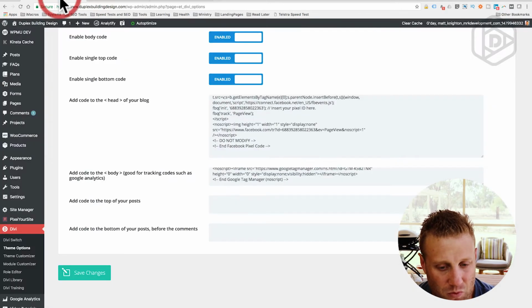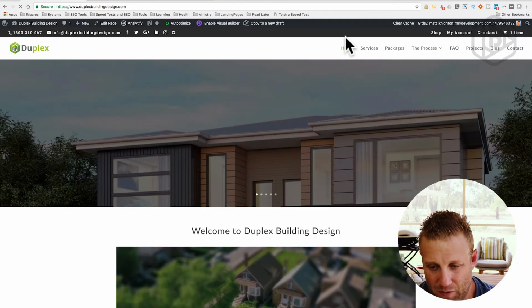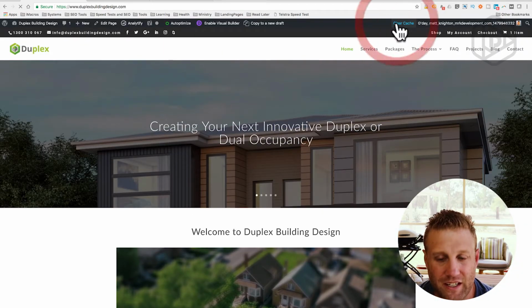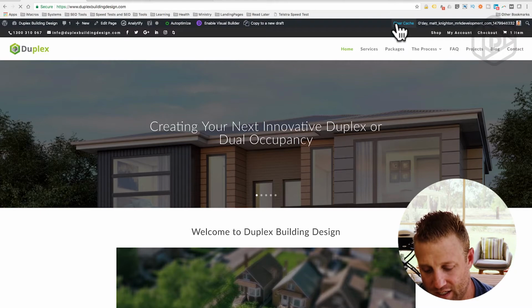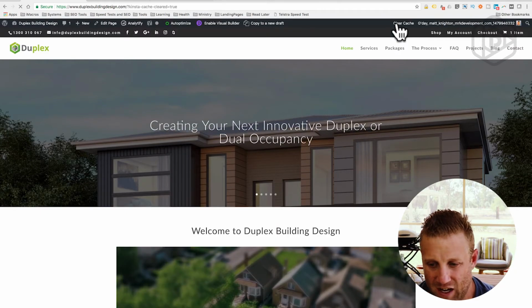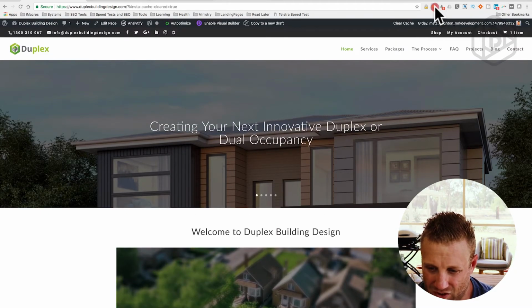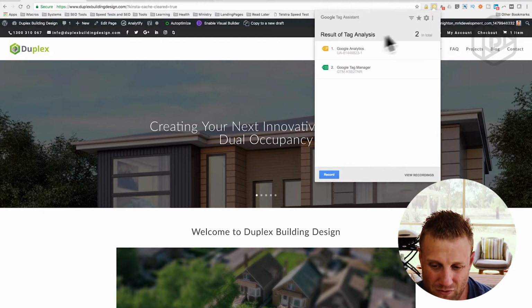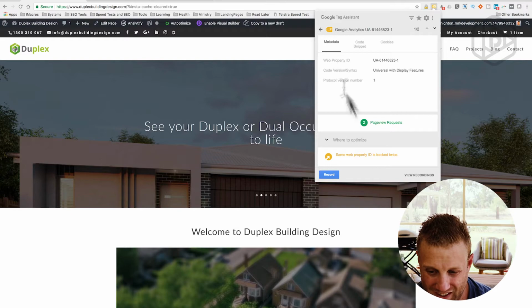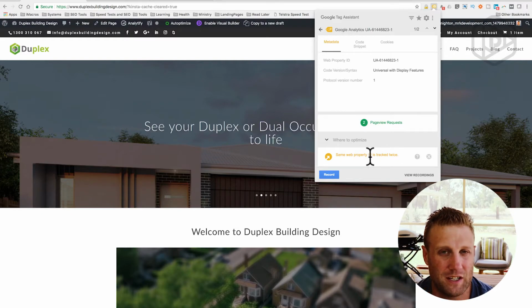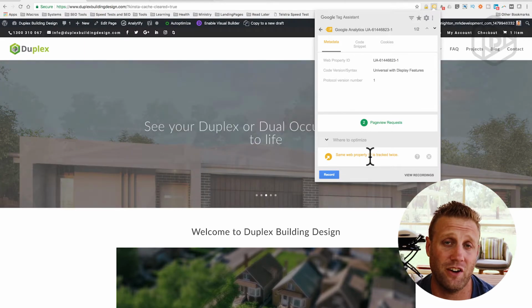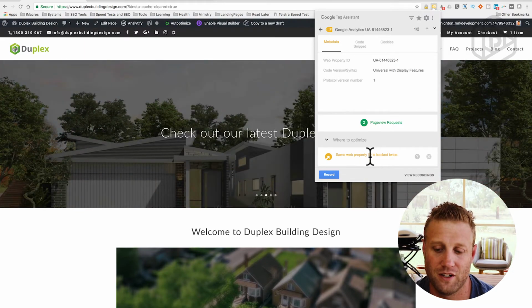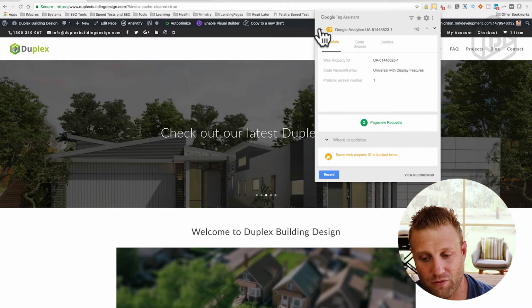So how do I know that it's working? Well, I'm going to visit the site. And when I'm visiting the site, I can click clear cache. That will clear the cache out. And now what we're going to do is click on the little tag manager item, and you can see that I've got my Google Analytics there, but it's got a little yellow thing, see that? And that's saying the same property ID is being tracked twice. Why is it doing that? Because the existing Google Analytics code is still in the page. Okay, so we need to turn that off.